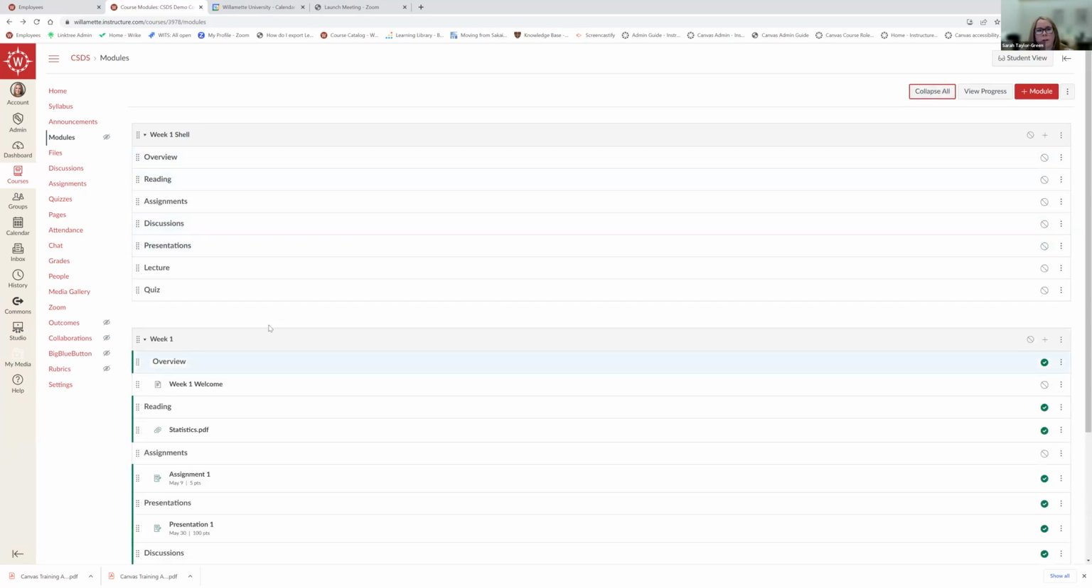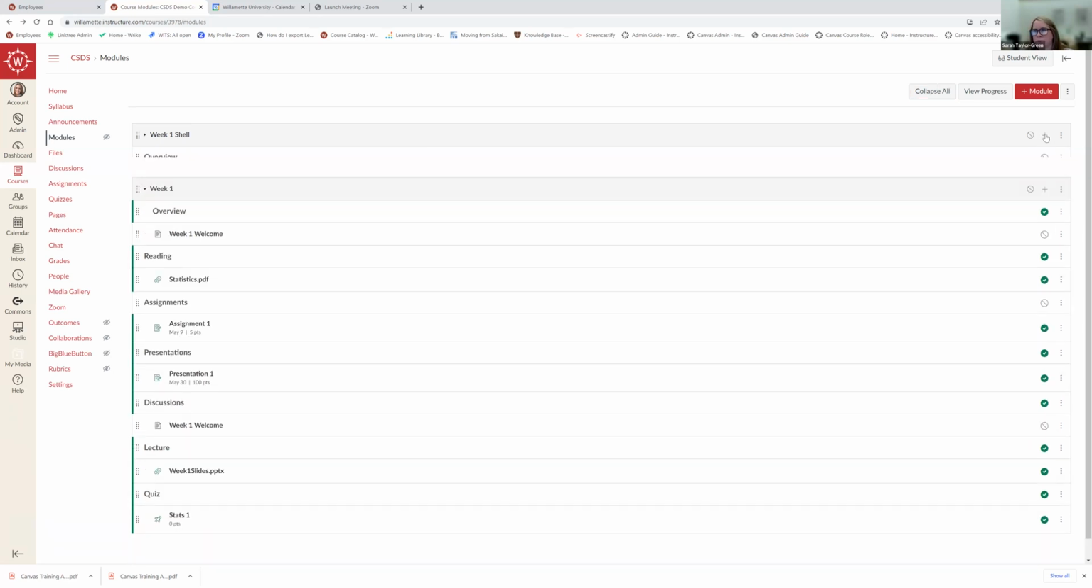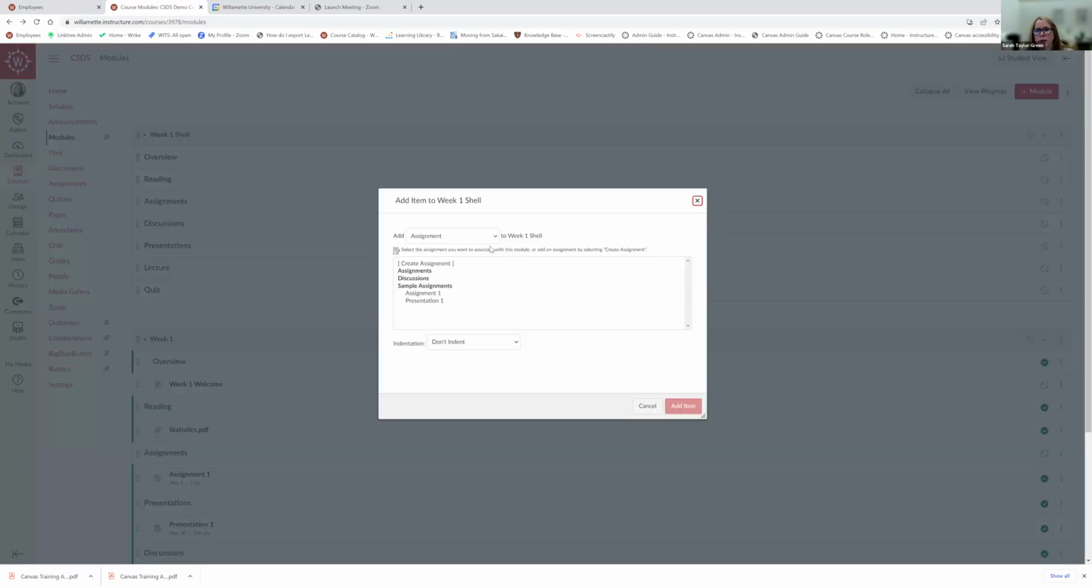So let's talk about how we add to a module. Let's say I want to add a reading to a module. What you're going to do, you always add up here at the parent line with the plus sign. You click the plus sign, and you have options. So add item to week 1 shell. Let's say I'm just going to add a file.